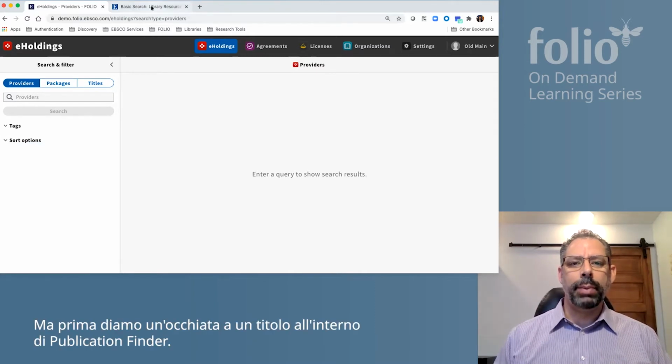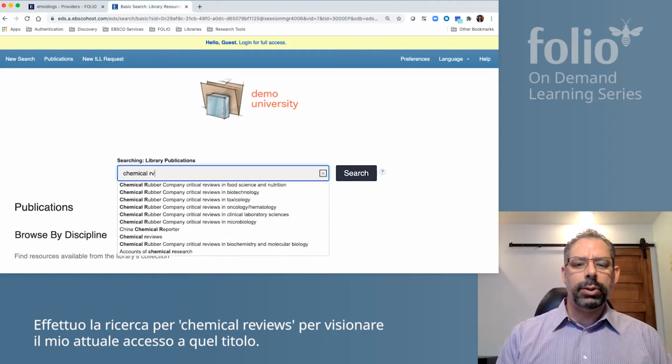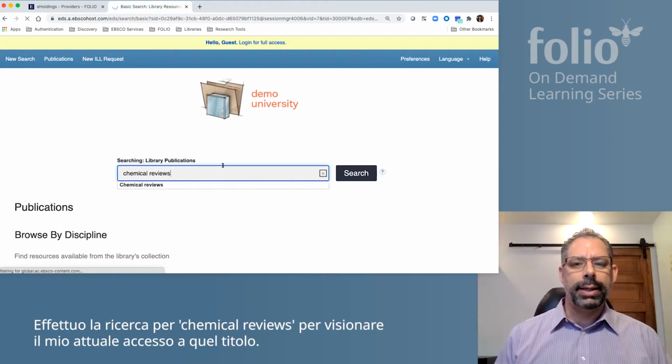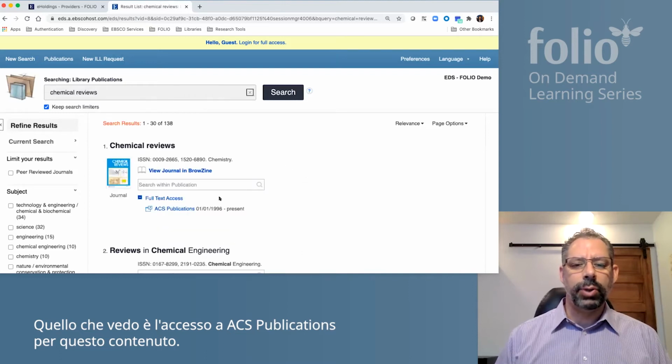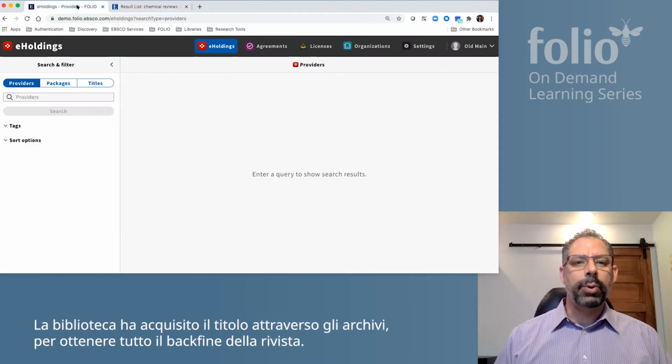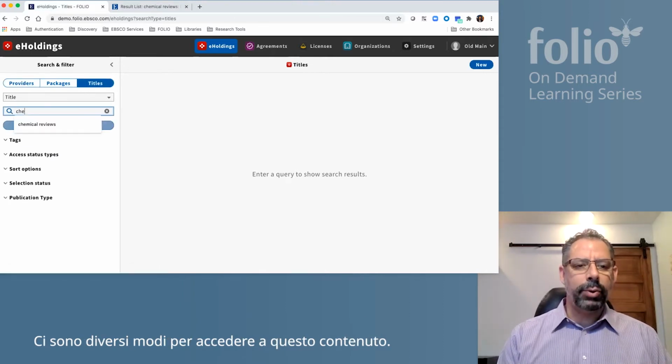But first, let's take a look at a publication within Publication Finder. So I'm going to search chemical reviews to view my current access to that title. And what you're going to see is the access to ACS publications for the current content. So at the library, what I've done is I've acquired the content through their legacy archives to get the backfile items. So you'll see that I have different ways of getting access to that content.